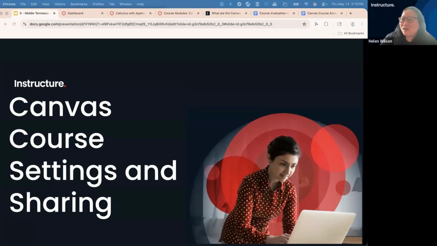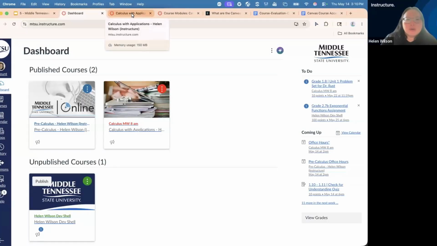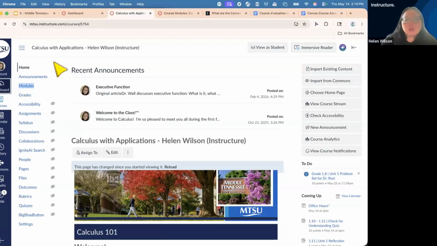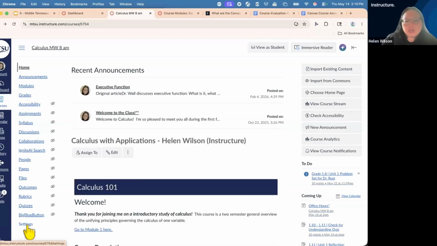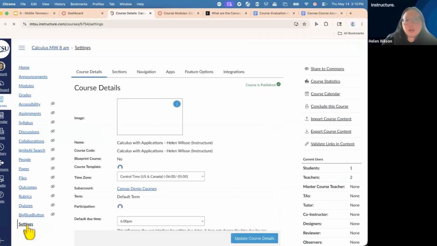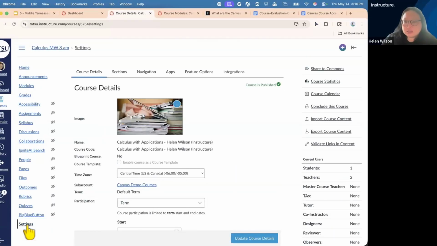Go inside of your course, like I have here. You're going to click along here with me. You don't have to save everything, just move with me here. Locate your course settings at the very bottom of navigation here. And once you have landed, you should be on course details.